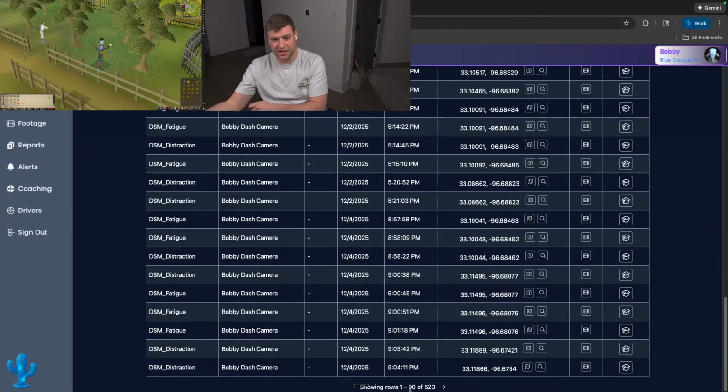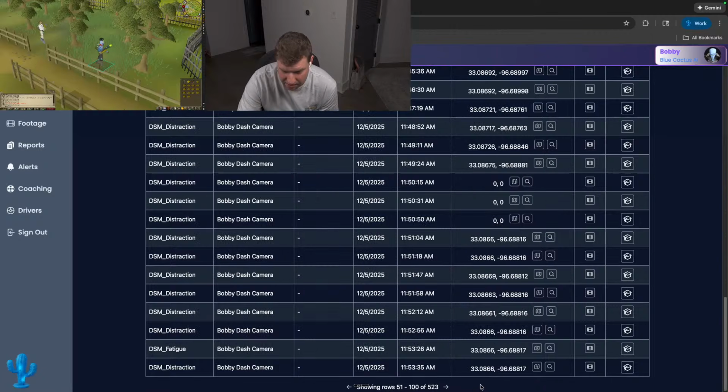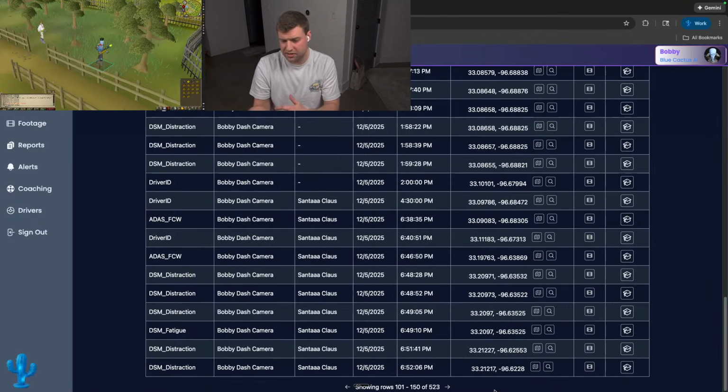So we return 50, and then when we click this arrow button, it makes another call to the database, returns another 50. Then we click this button again, makes another call, returns another 50. So we're able to get pagination built out.